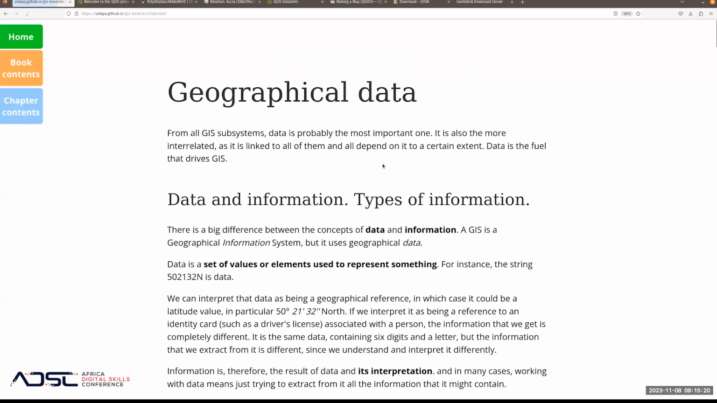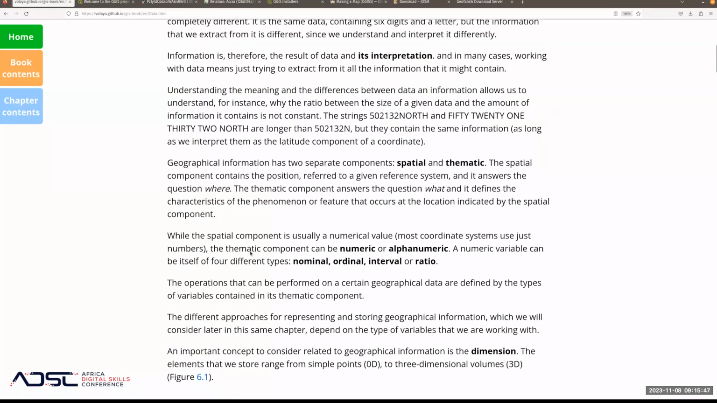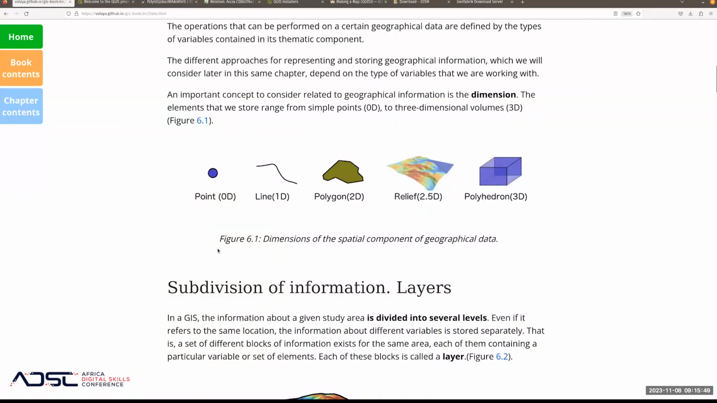I go to data, which is a very important part of what we want to do here. Data is information. Maybe from your primary school ICT class, they asked you what data is, and you said data is processed facts or information. Here I mentioned that we have two types of data, which are vector and raster.